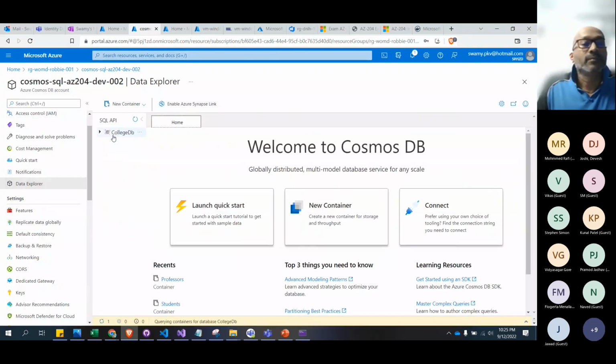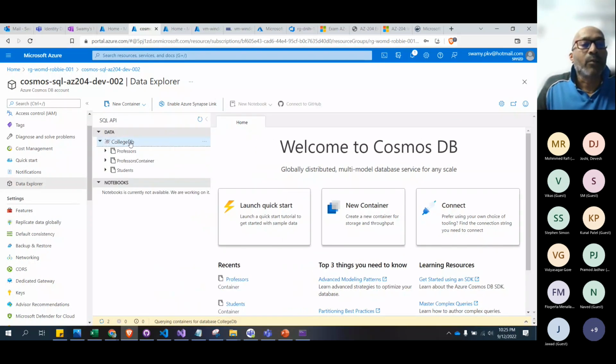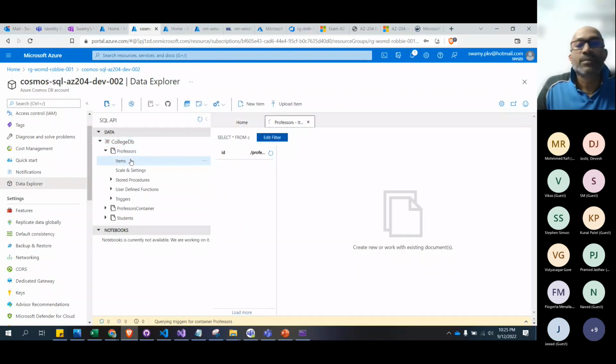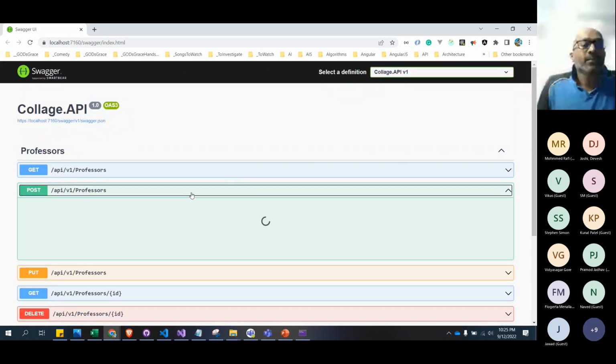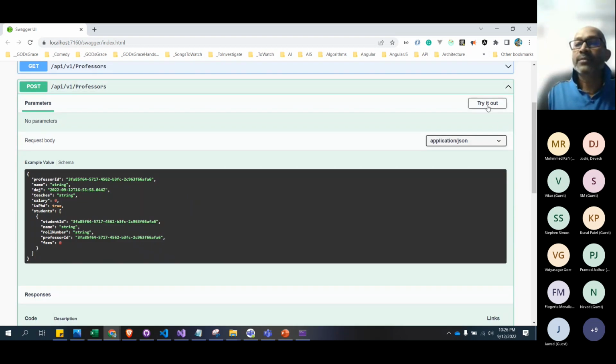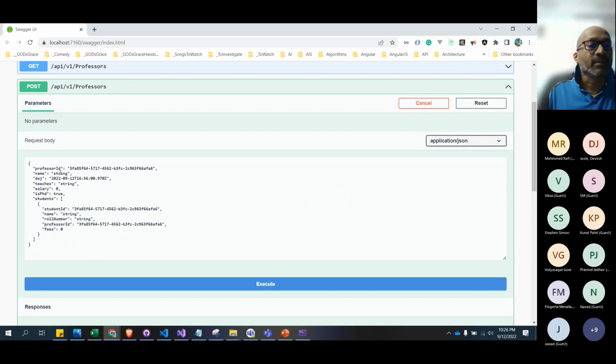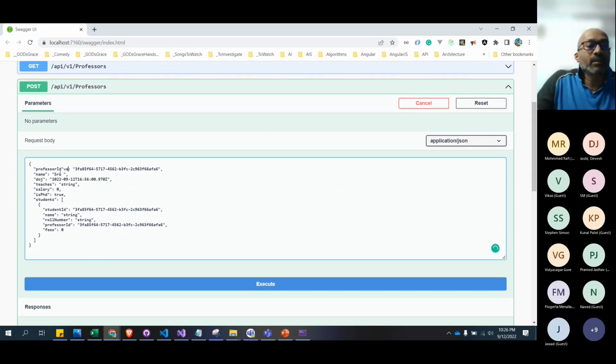The data explorer. The college DB. Now professors. There's nothing in here, right? So you can click on that. Okay, let's go and minimize this. And let's create a professor. Let's try this. And the professor name is... Okay, and teaches C#, and the salary is 1, 2, 3.